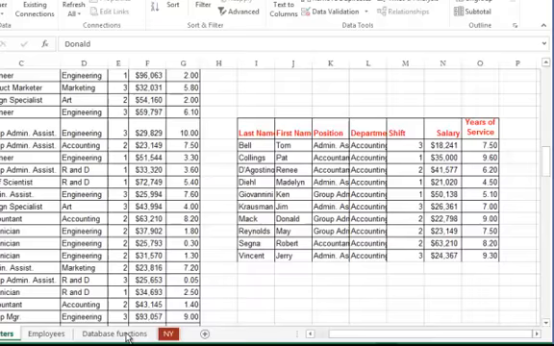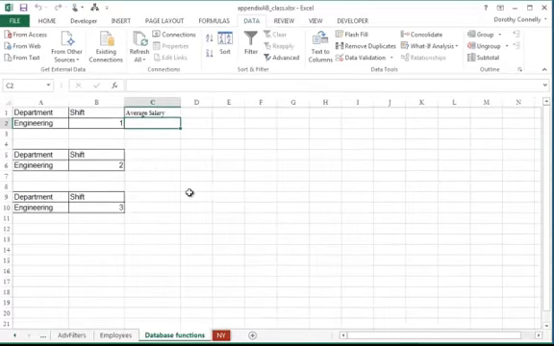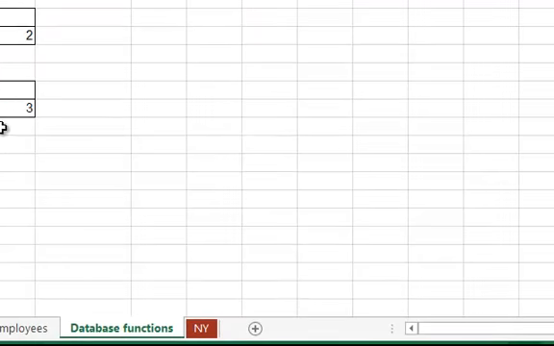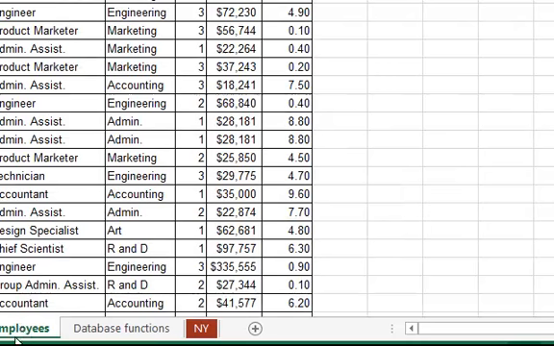Now let's see how we can use database functions. On this sheet, we want to find the average salary in the engineering department by shift. And the data that we're going to take this from is from the Employees worksheet. That's considered our database.